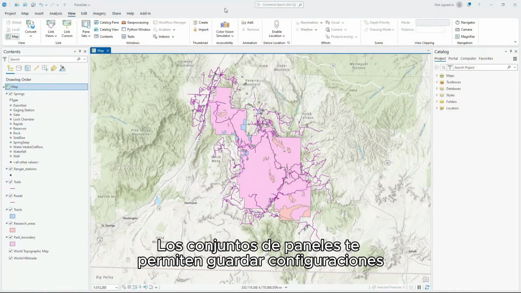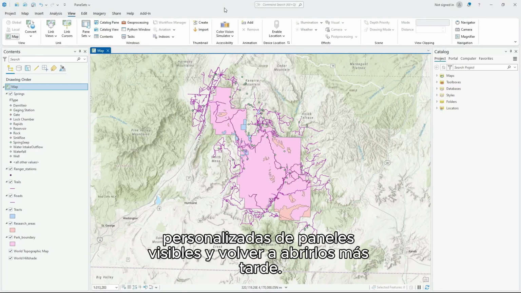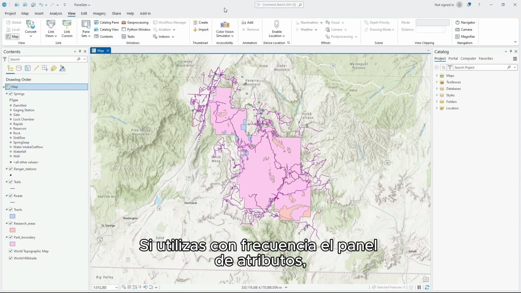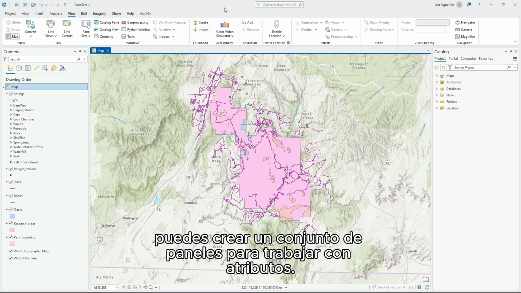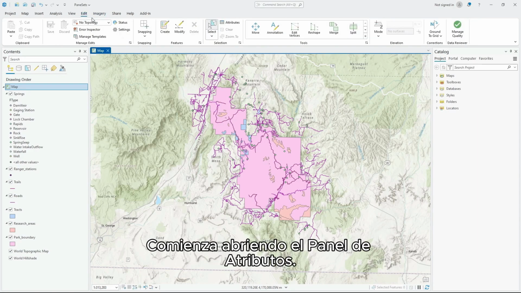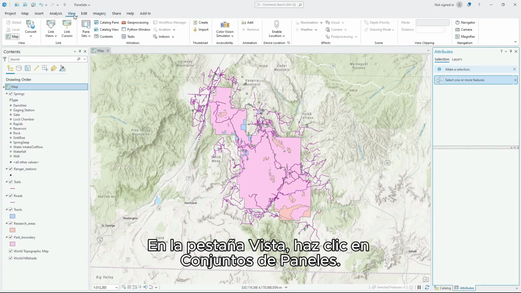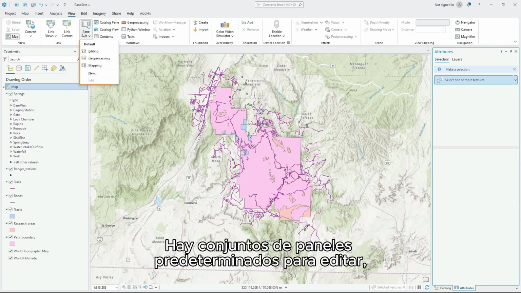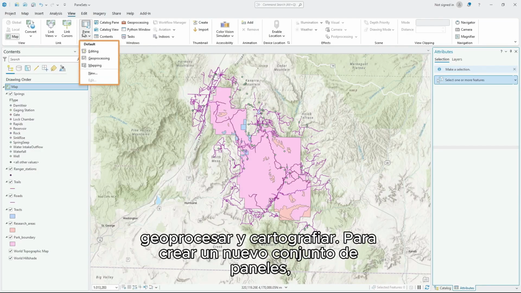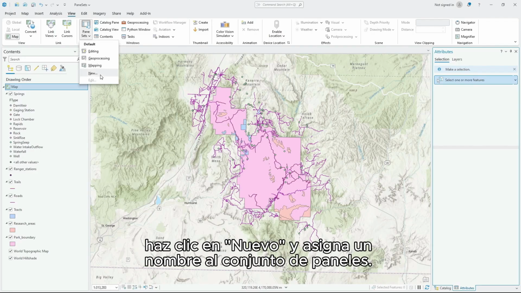Pane sets allow you to save custom configurations of visible panes and reopen them at a later time. If you frequently use the Attributes pane, you can create a pane set for working with attributes. Start by opening the Attributes pane. On the View tab, click Pane Sets. There are default pane sets already for editing, geoprocessing, and mapping. To make a new pane set, click New and give the pane set a name.